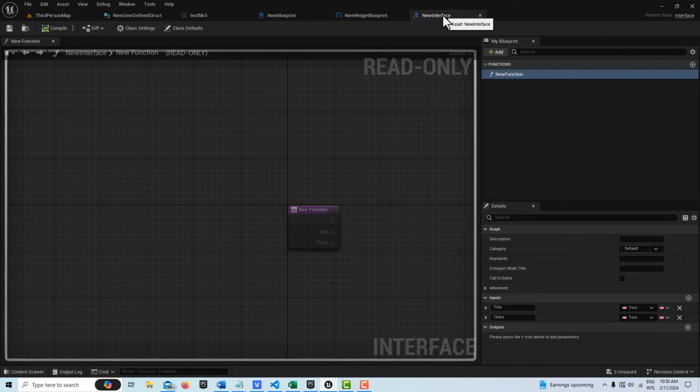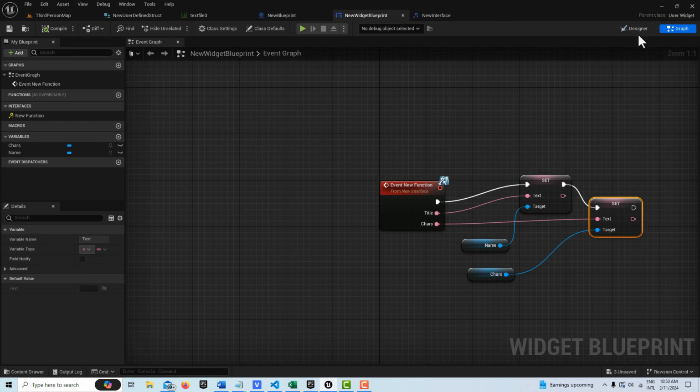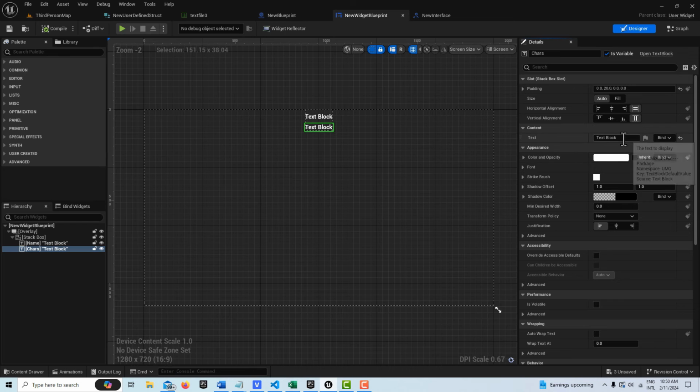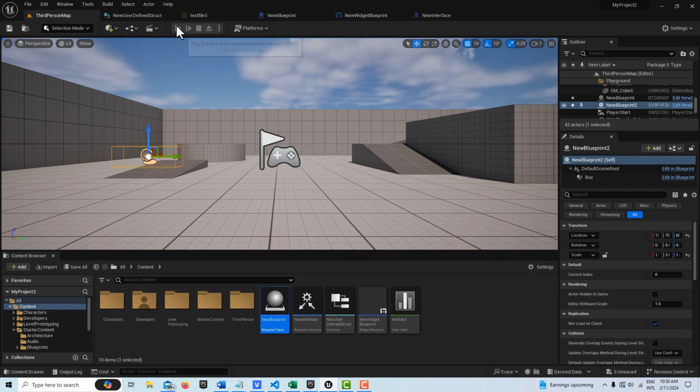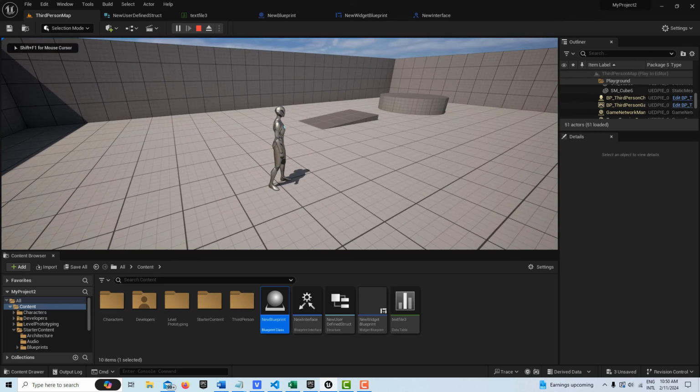So let me go to the new interface. I see, in my new widget blueprint on the designer, the text block is still here. So I want to clear that out. Delete. Okay, let's compile and save that. Okay, so let's try that again. Okay, let's see what happens.